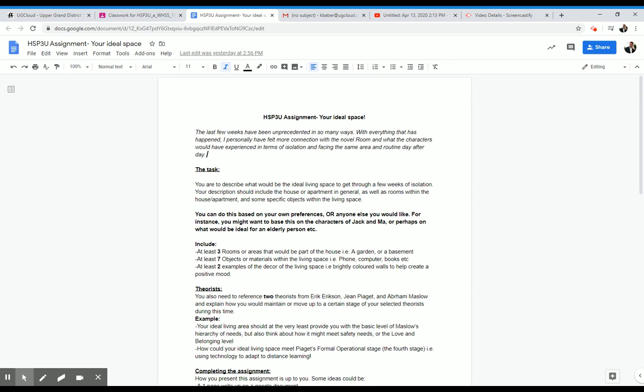So, for example, your ideal living area would obviously provide you with the basic level of Maslow's hierarchy. So you'd have shelter, food, water, and so on. But how could you move them up to the safety needs or the love and belonging level? For instance, you might want to make sure that within your house you have access to the internet or a telephone, so communication with loved ones, as I'm sure we're all finding, is so important. We were able to maintain those relationships via communication. So you might want to have something like that in the house to meet that love and belonging stage of Maslow's. So if you're doing the university version, you're doing 2 theorists. If you're doing the college, it's 1 theorist.